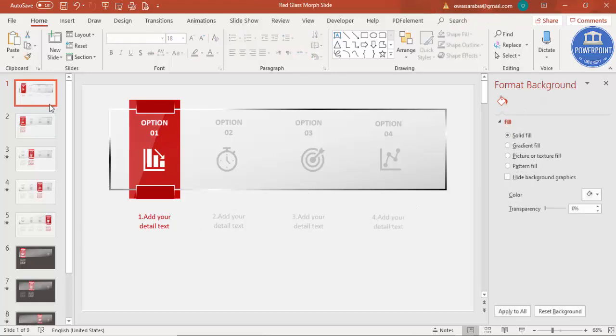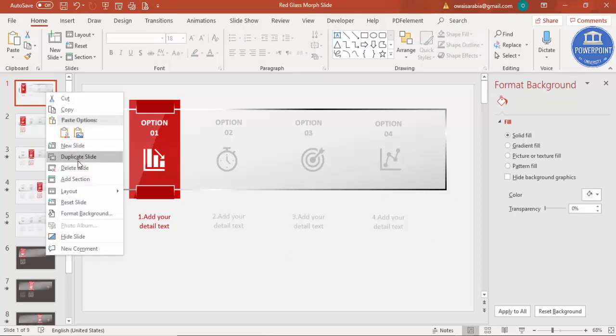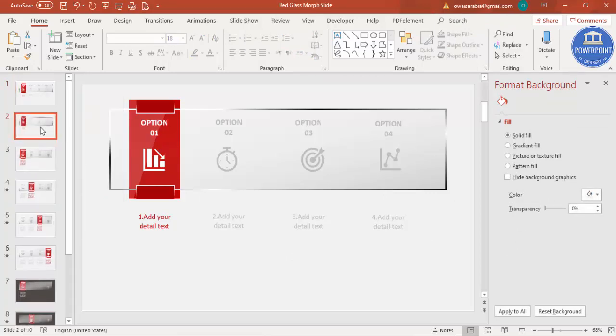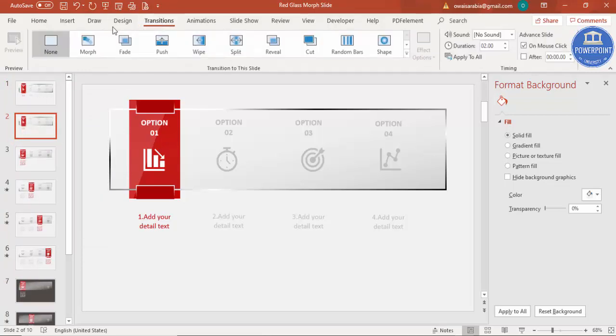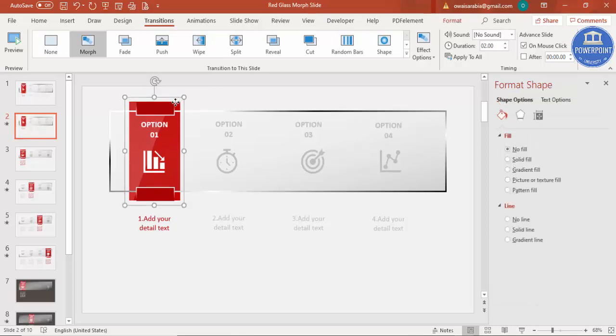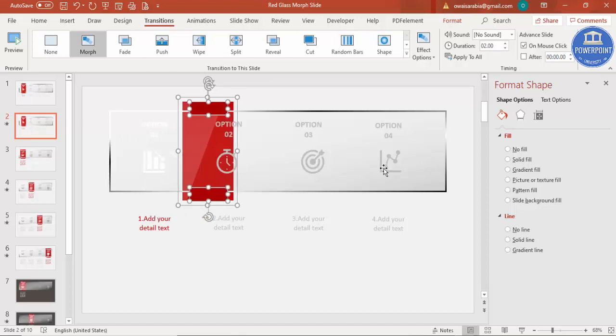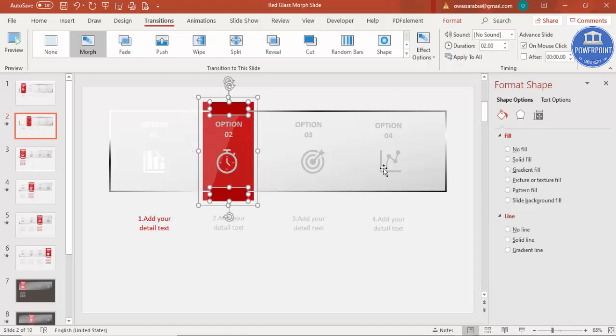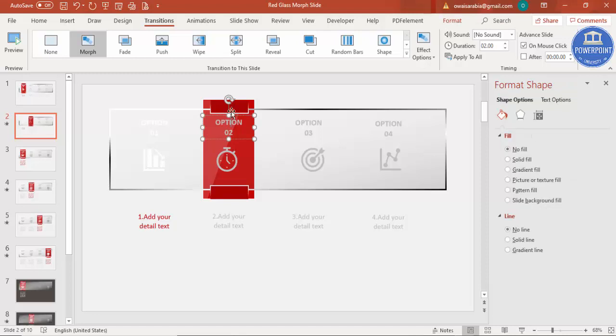So I'm going to select this particular slide, right mouse click, just say duplicate slide, and here go to transition and select the morph transition. And now I'm going to select these options, this slider. You can see here the red color, these 3 options only I'm selecting, and just slide to the next option. You can see here, and this one I'm going to make as a white font.